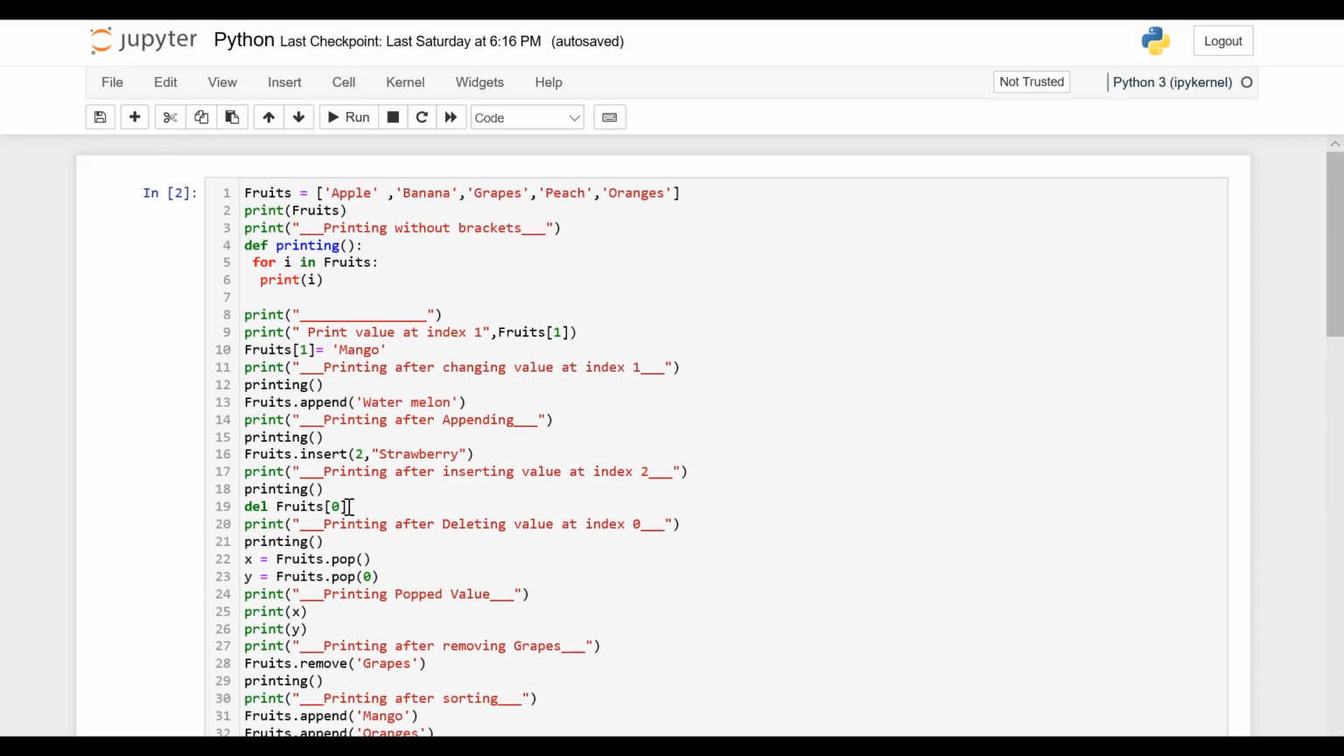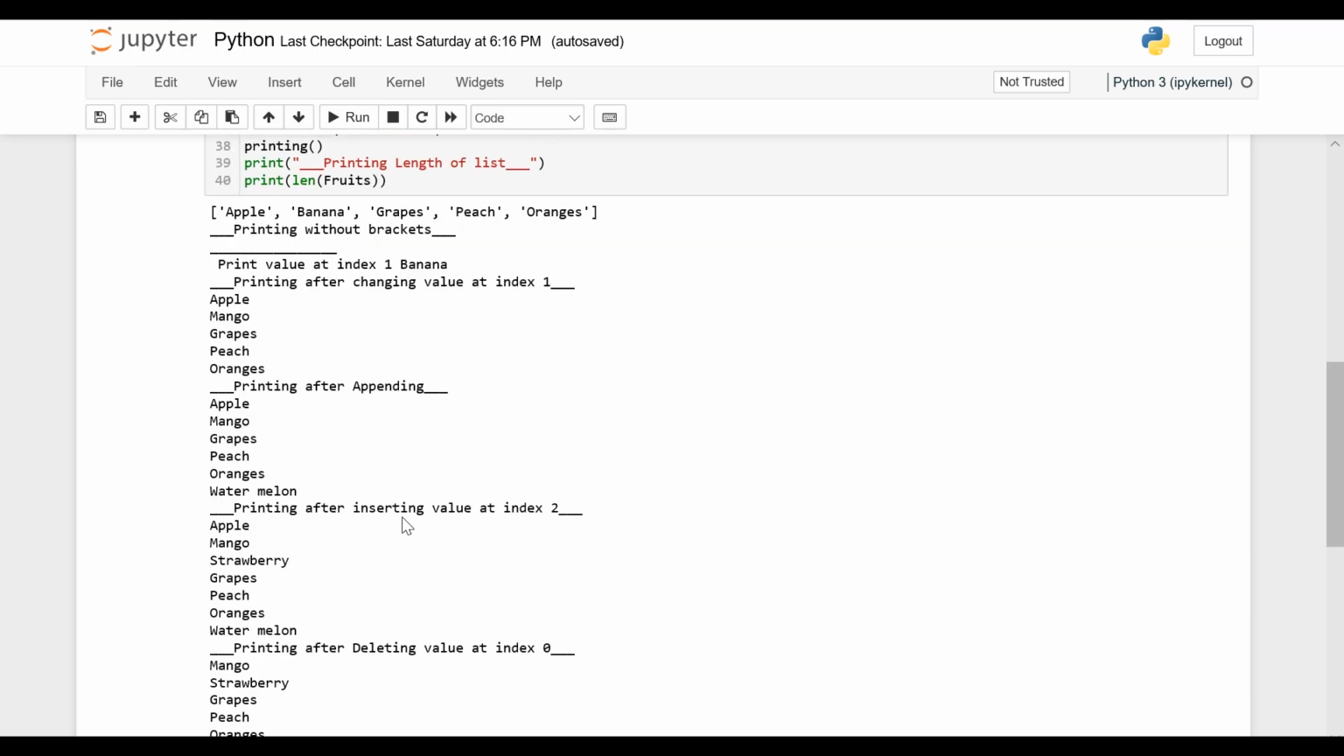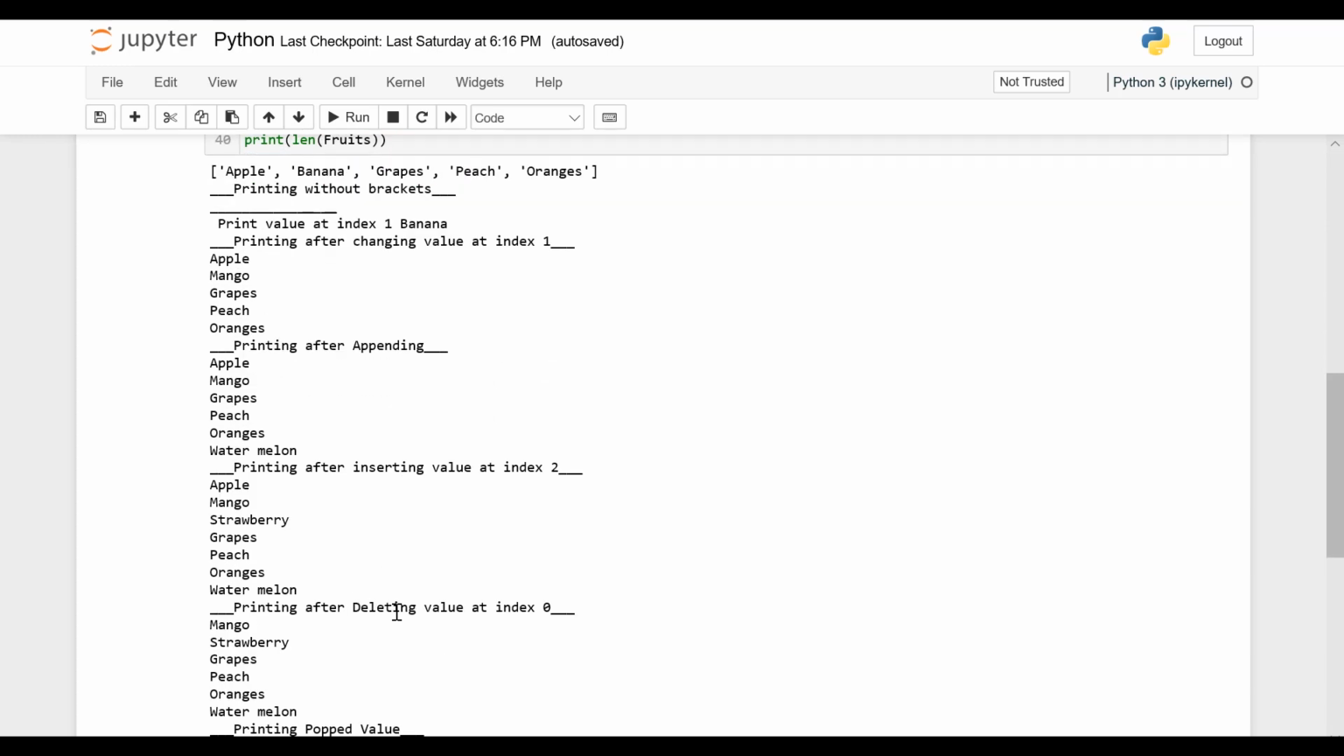Now another statement is delete statement. You can delete value at specific index like this. You can see apple was at index 0. Now apple is removed from the list.